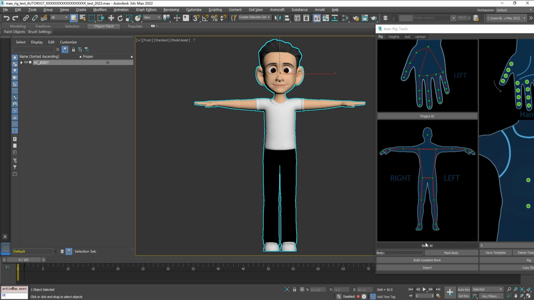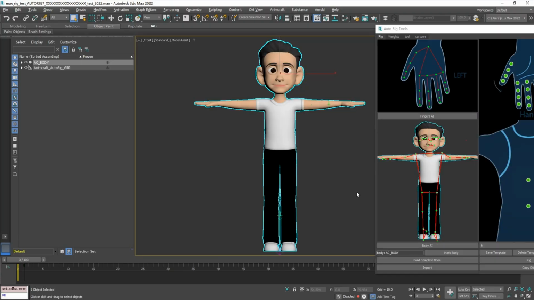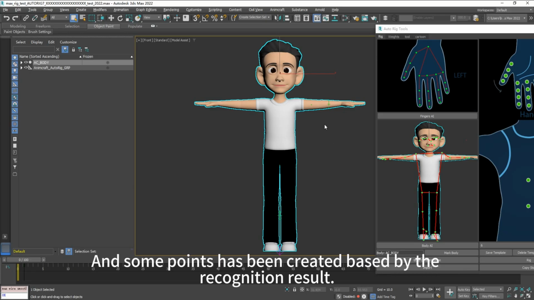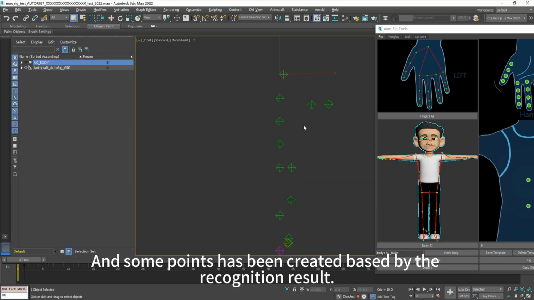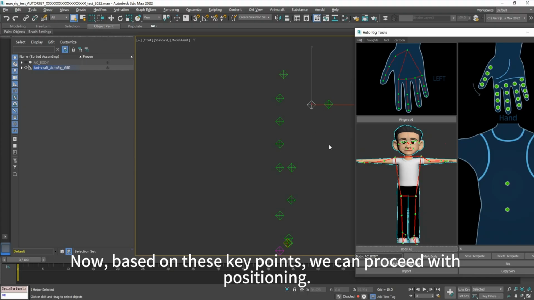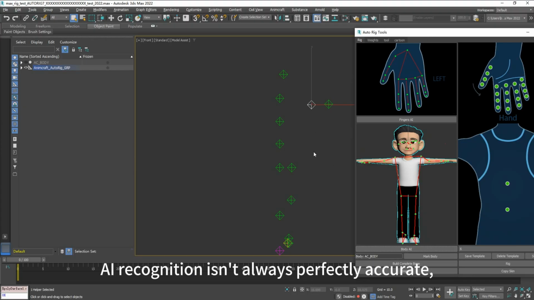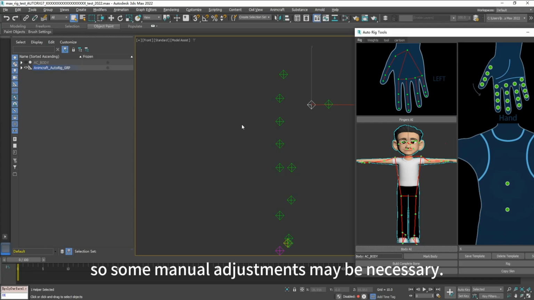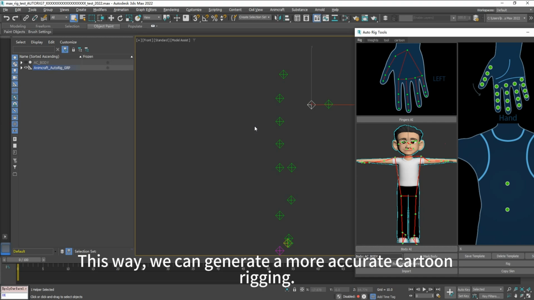Alright, let's start by recognizing the body. We can see that it has identified the body's key points, and some points have been created based on the recognition result. Now, based on these key points, we can proceed with positioning. Certainly, AI recognition isn't always perfectly accurate, so some manual adjustments may be necessary. This way, we can generate a more accurate cartoon rigging.